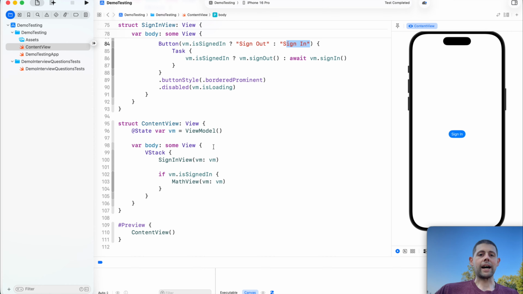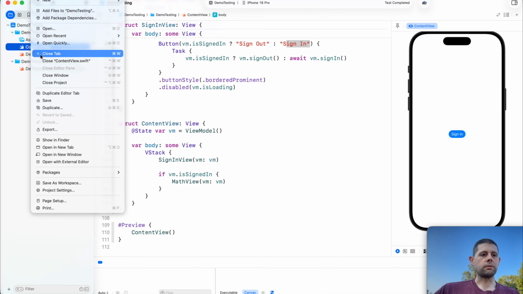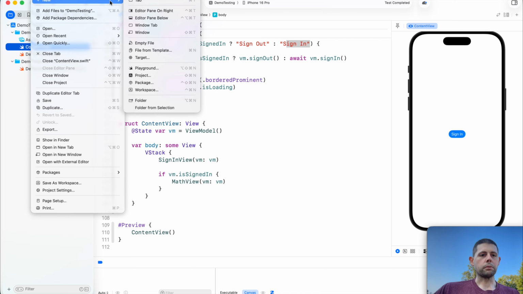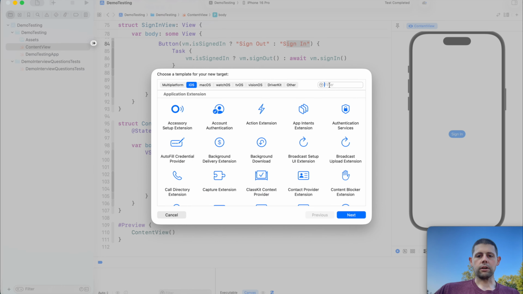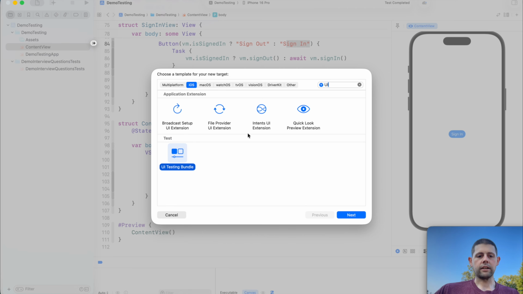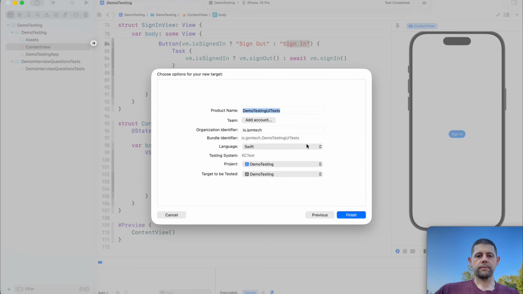Let's get started by adding a UI testing target to our app. To do that, we will go to the File menu of Xcode, and we will say that we want a new target, and we are going to search for UI in our targets here, and we'll choose UI Testing Bundle, and then we'll click next.